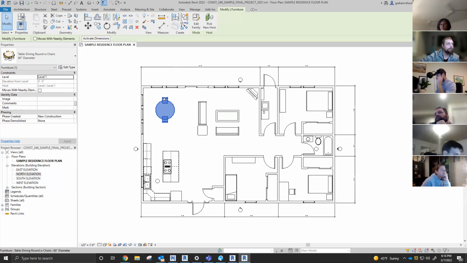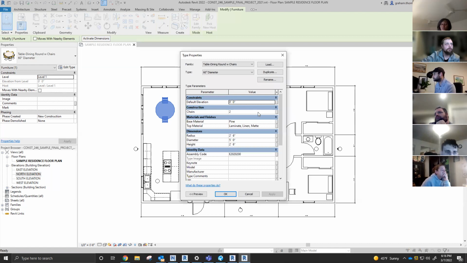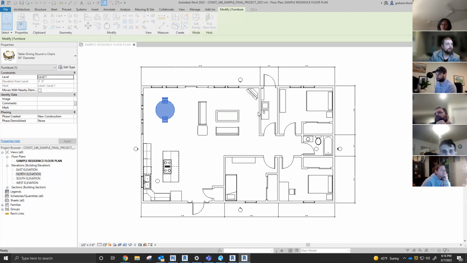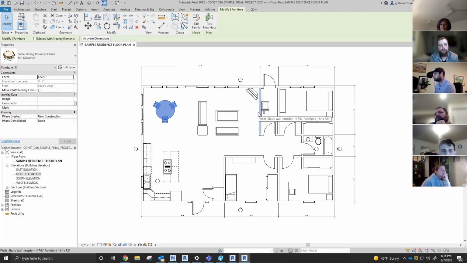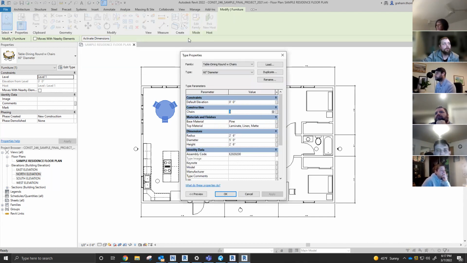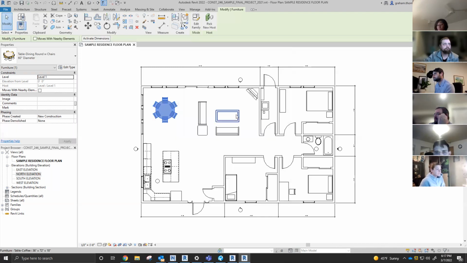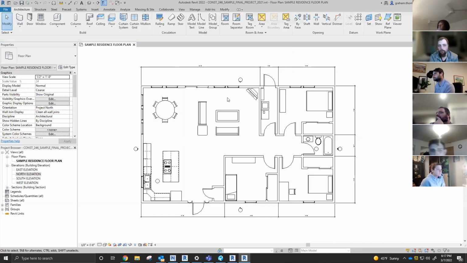So let's see what happens when we put 3. This will be interesting. Let's see if it actually, oh, it does. So it's going to evenly space all the chairs around that center axis, right? But you could put in whatever you wanted. There's going to be a lot of families, especially ones that are pre-built, where if you go into the type properties, you might be able to change some stuff and add more chairs or whatever you want, right? Any other questions? That was a good one.